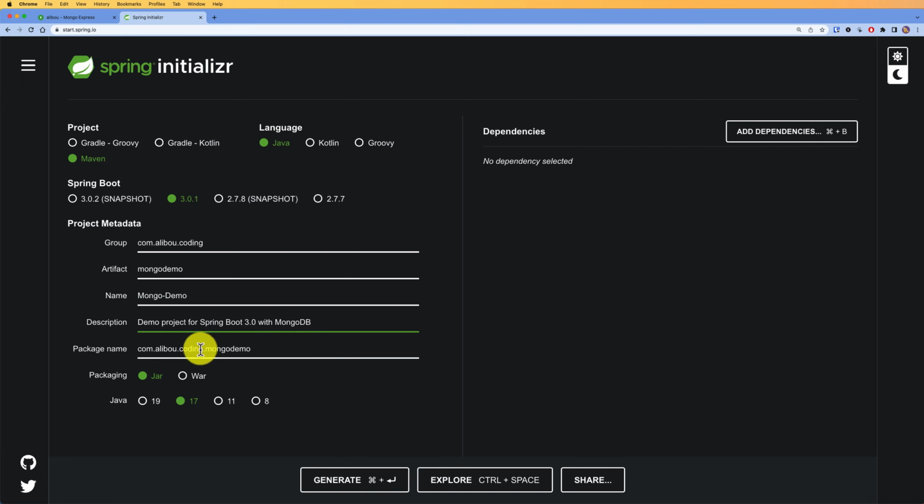All right, so this is going to be the final package name. You can change it if you want to, but it's totally fine for me: com.aliboucoding.mongodemo. We will also use the jar packaging and Java 17 at least to run, and this is the minimum required version that you can use with Spring 3.0. All right, now let's move on and add some dependencies.